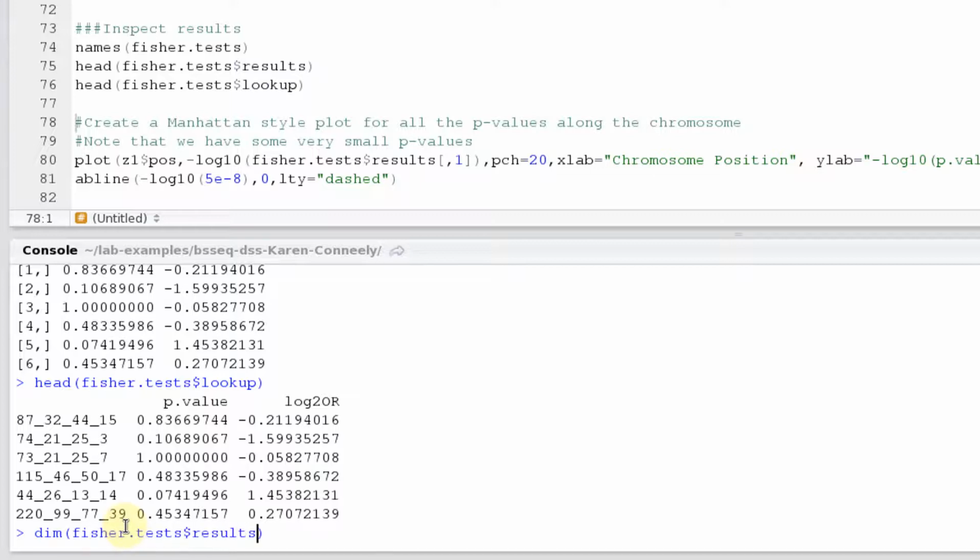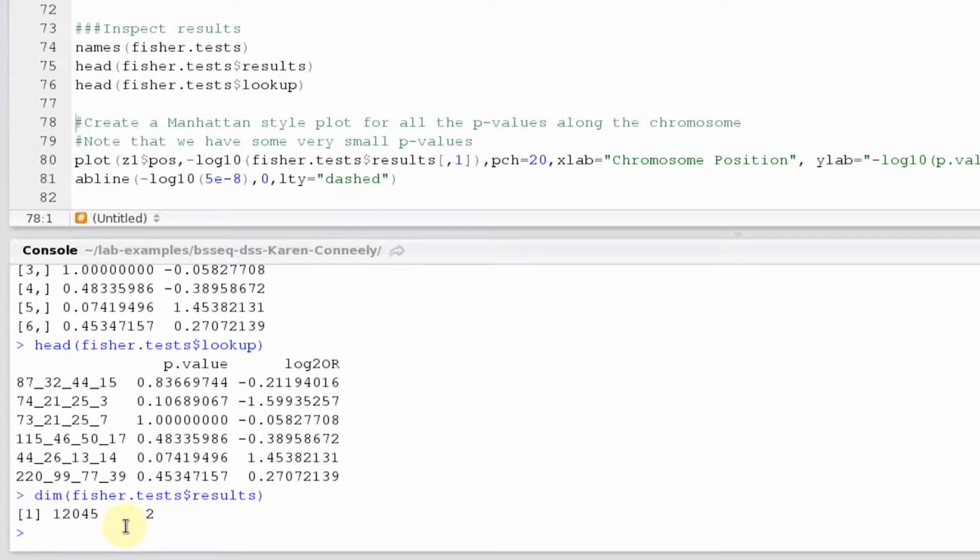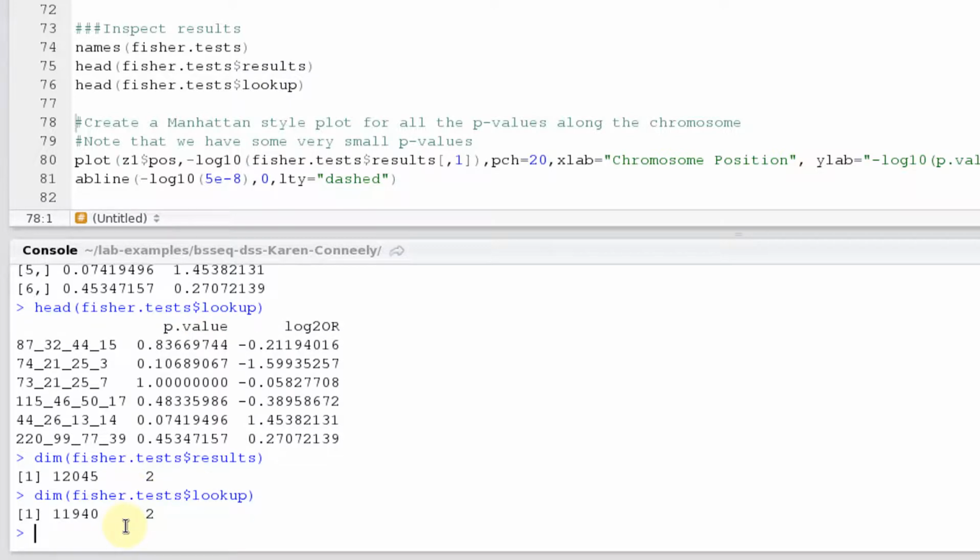So we take the dimension of results, and we've got all 12,045 CpG sites. We have 1 row for each of them. And then if we do it again for lookup, we have under 12,000 rows. At first, it's not clear why, but each row has a row name, and the row names seem to be 4 numbers. If you know that when you do a Fisher's test, you make a 2x2 table, these are the elements of the 2x2 table.